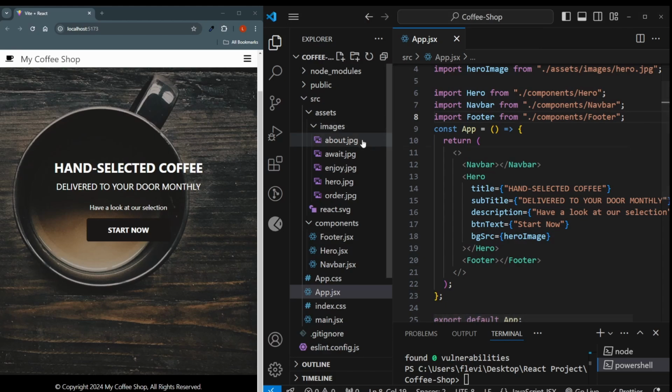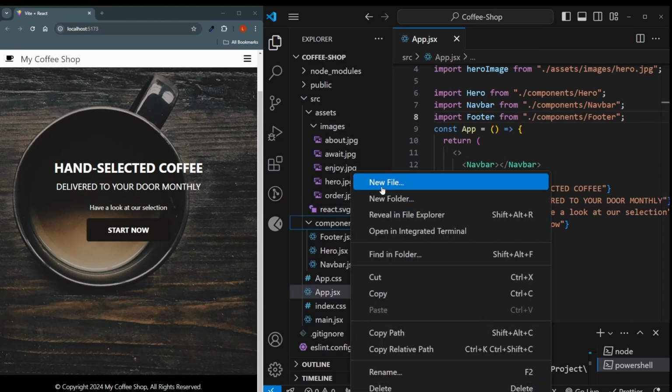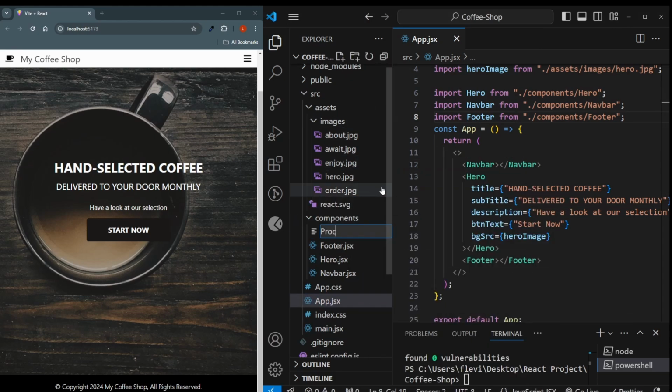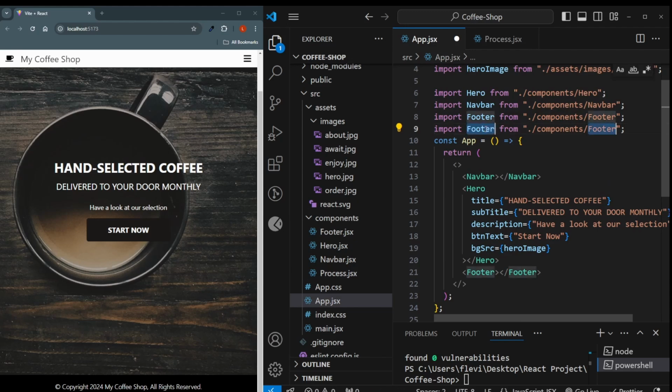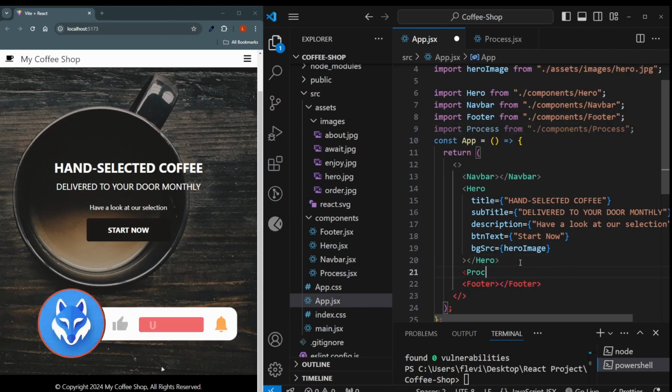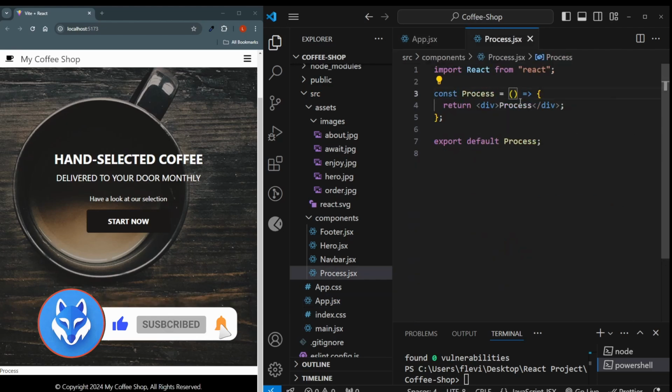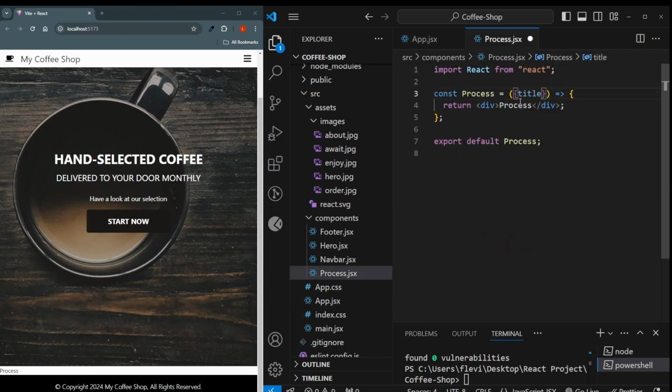Moving on, I'd like to create another component. As I said in the preview, there will be a process section, so it will be called process.jsx. Let's import this just like we did with our footer. And then above our footer, I will simply call the process. As for the process, it will be passed in some parameters. So the first one will be title, and the second will be cardData.